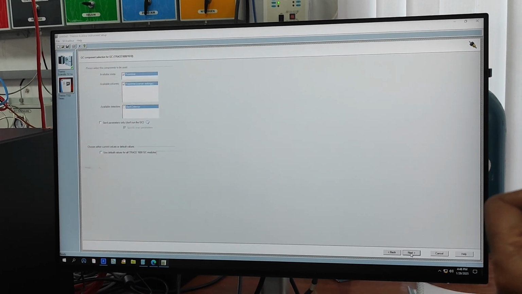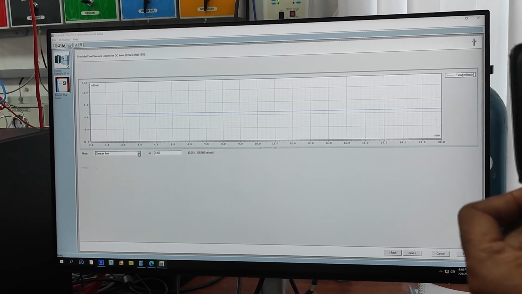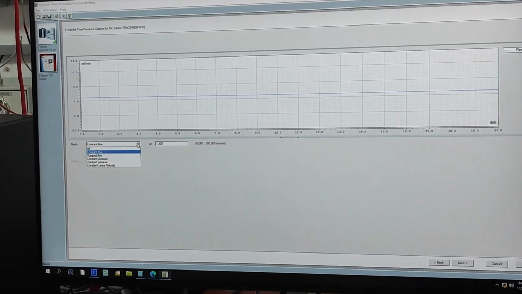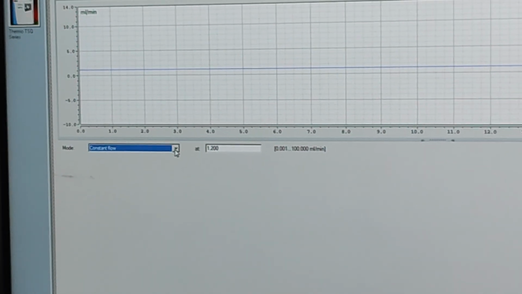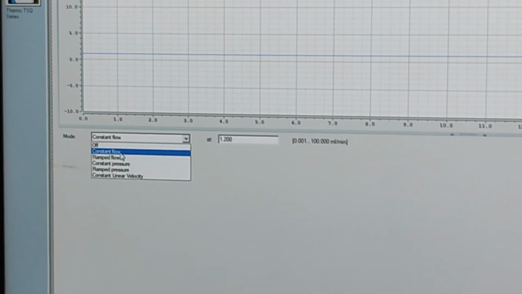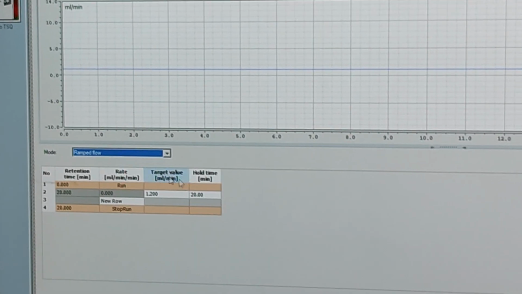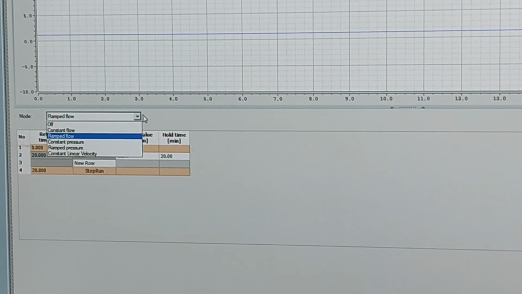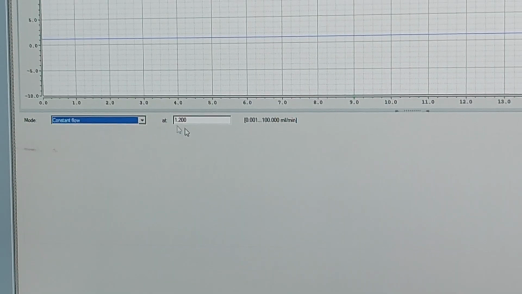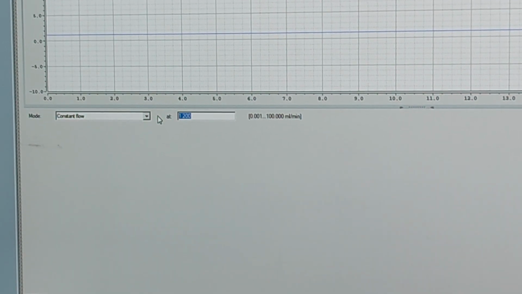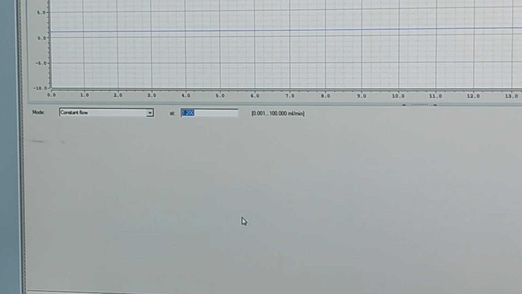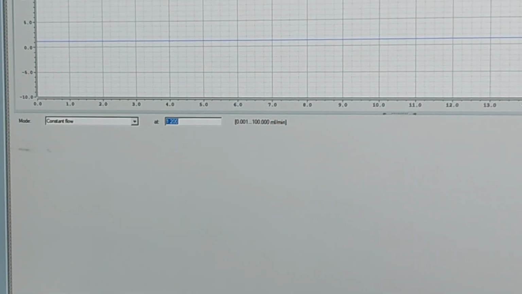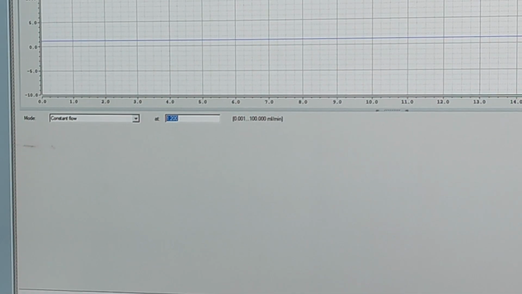Okay. Now I'll go with the next. Here first we have to define column flow, either constant flow or ramped flow. You can either give a constant flow or ramp it from time to time. Suppose for 5 minutes the column flow will be one value, and after 5 minutes a different one. That also you can do, but I will always go with constant flow. So 1.2 ml or 1.5 ml, whatever you like. That again depends on the number of molecules and the separation nature.